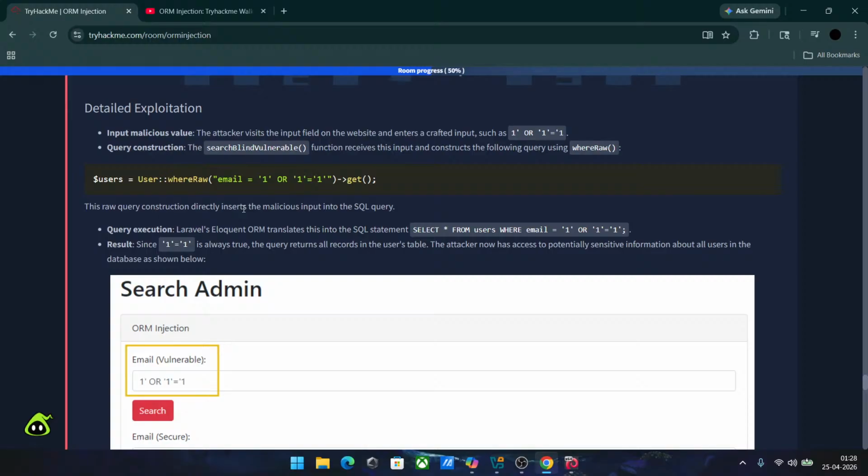Query execution. Laravel 11 ORM translates this into an SQL statement. Result: since 1 = 1 is always true, the query returns all the records in the users table. The attackers now have access to potentially sensitive information about all users in the database, as shown below.